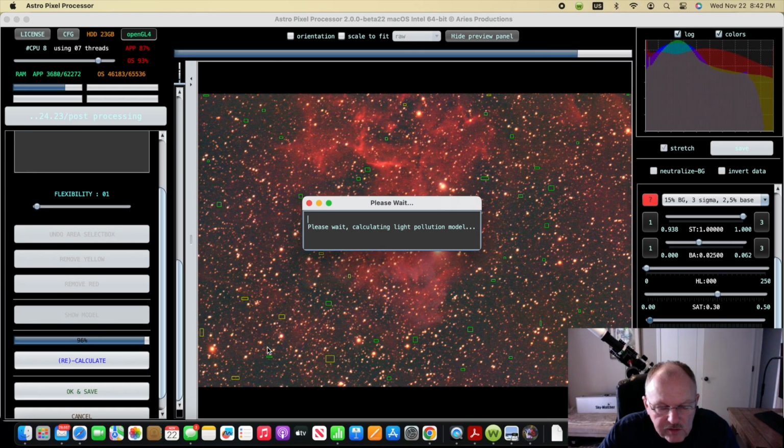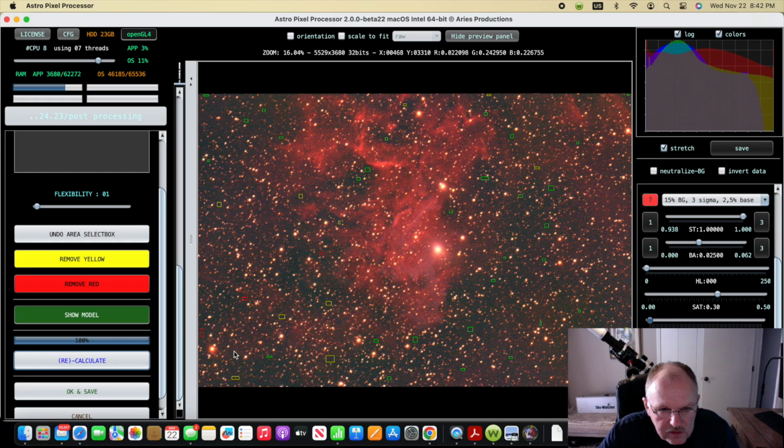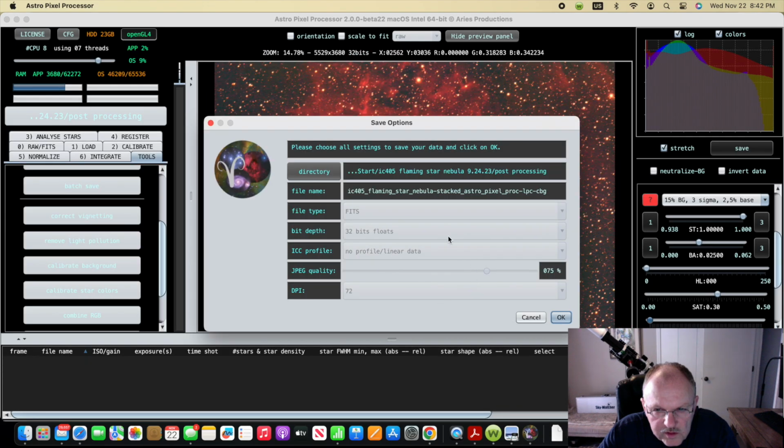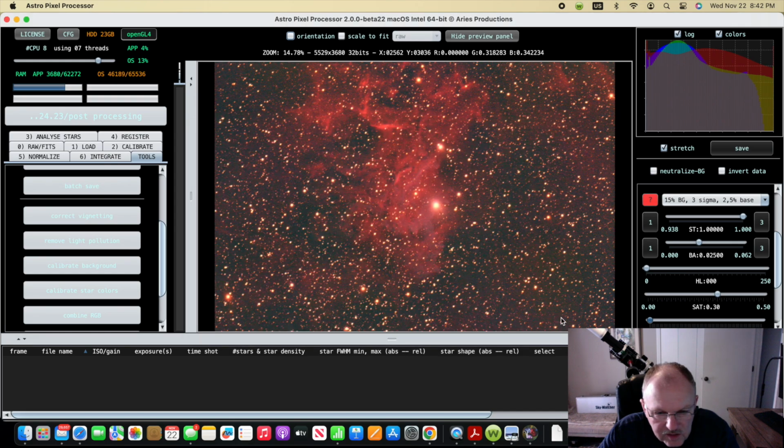So here's the last correction I applied. I'm now going to save this. I'm satisfied with the correction that it's made, and it goes ahead and gives a default name with some suffixes in the name to represent light pollution correction and calibration and background.